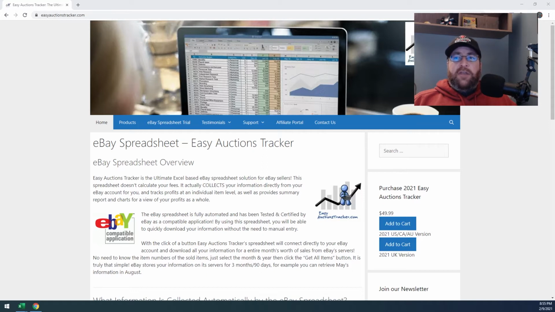And I definitely stand behind this product. It is really easy to use, and it'll save you a ton of time, especially if you're not tracking your inventory now or you're typing things in manually. This is just a lot easier.